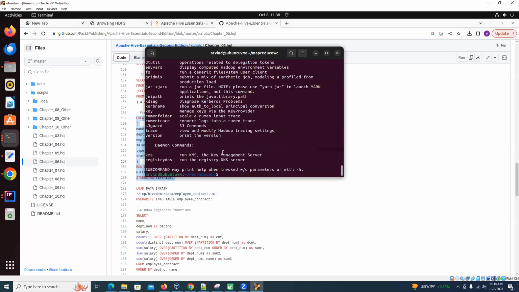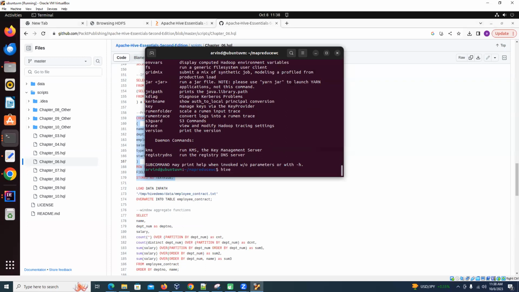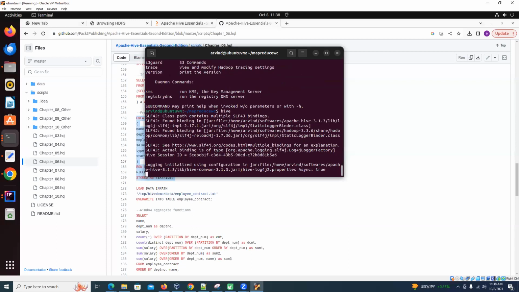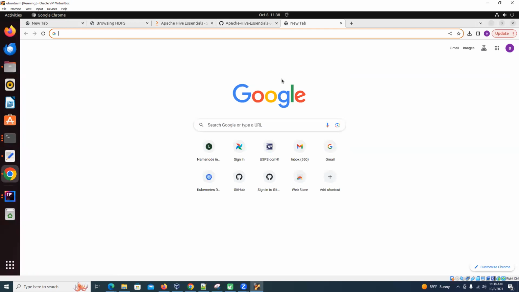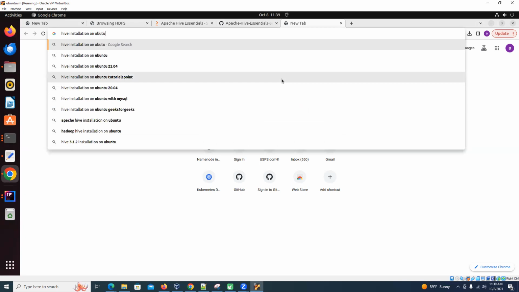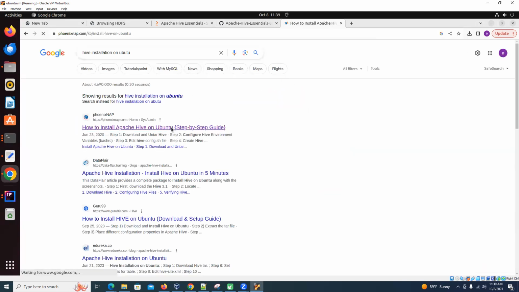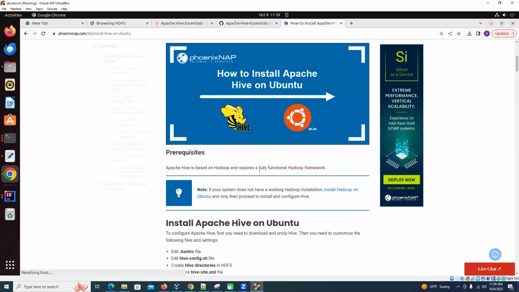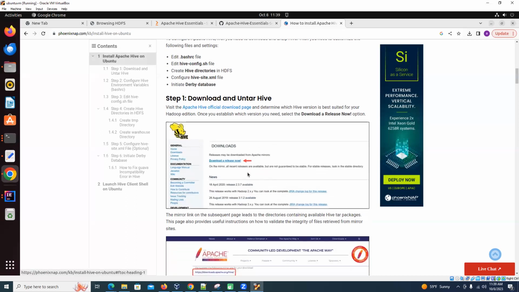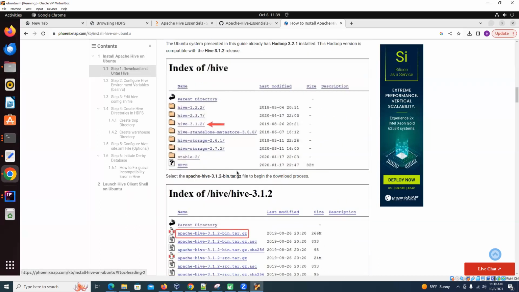Okay, let's see how to start Hive. If I just write hive, my Hive will start. I have already installed Hive. If you want to install Hive, there is this website link. Yesterday I showed the Hadoop and Hive installation on Ubuntu. These are the installation steps for Hive. You need Java and Hadoop first, because without running Hadoop you can't use Hive, since Hive completely depends on the Hadoop file system.